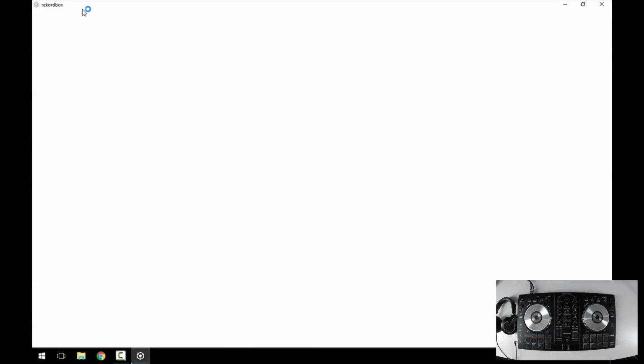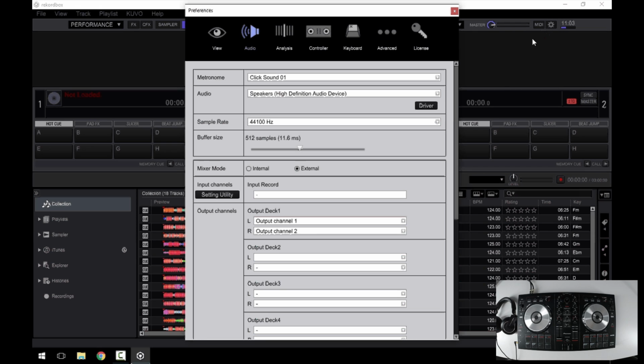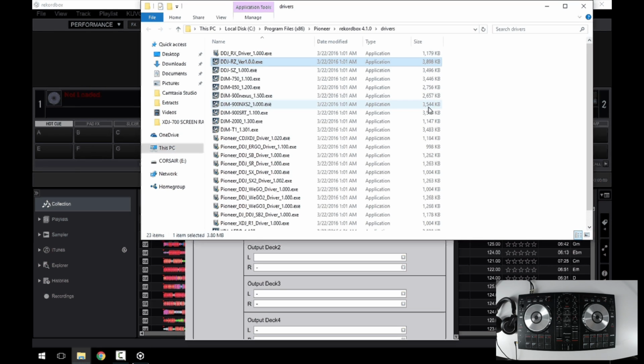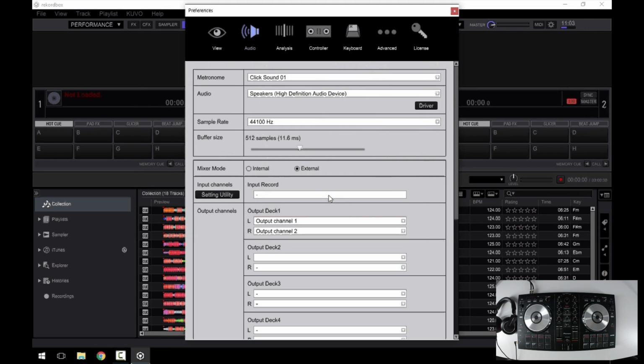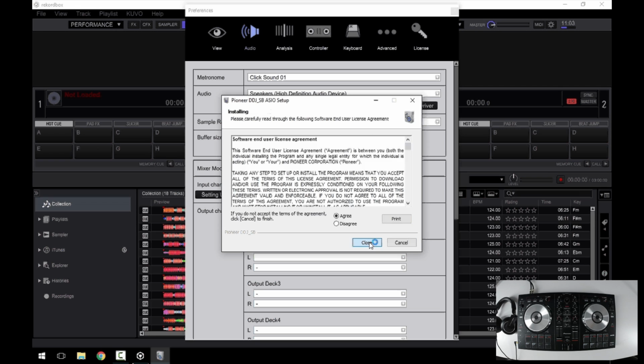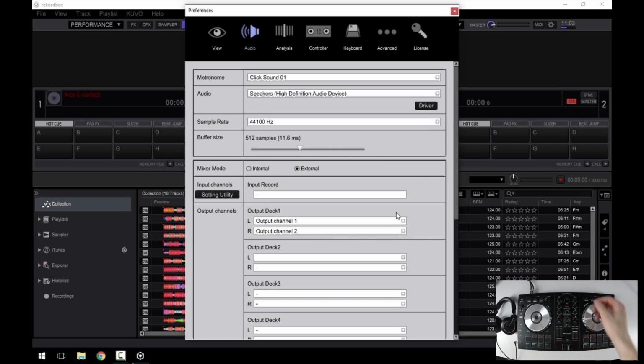So the easiest thing to do is actually go into Rekordbox, click on the little gear icon up in the top right, and on the audio page, click on the driver button. Here you're presented with a list of drivers that you can install. Find the DDJ-SB driver and double click. Click yes on the permission screen. Select your language, click OK, agree to the terms, and click Install. Once the driver is completed, click Close, and now you can connect the USB to your computer.